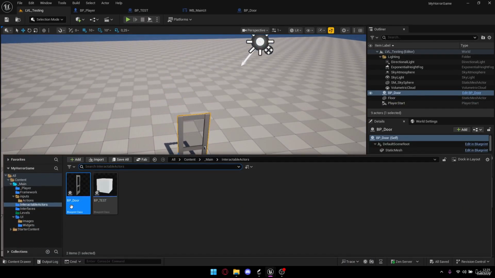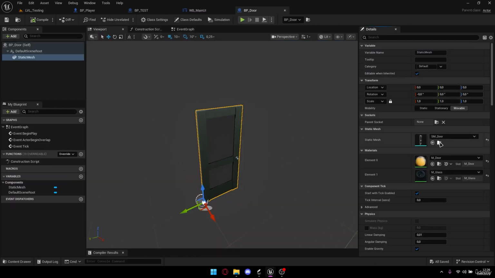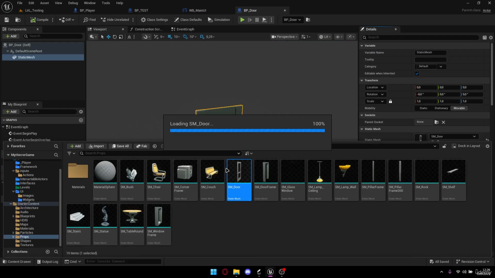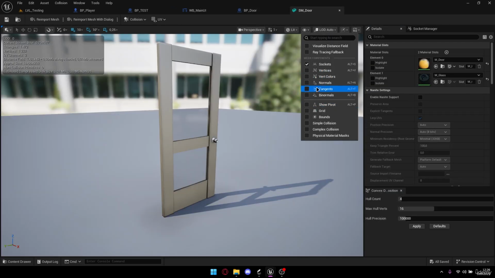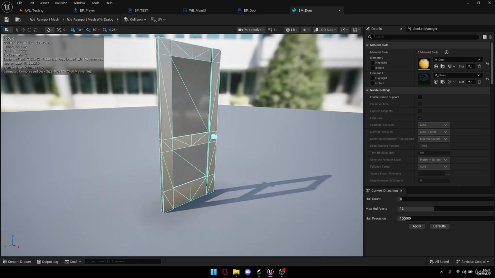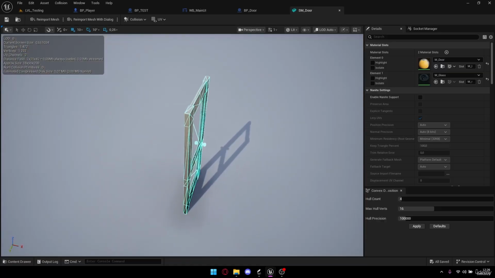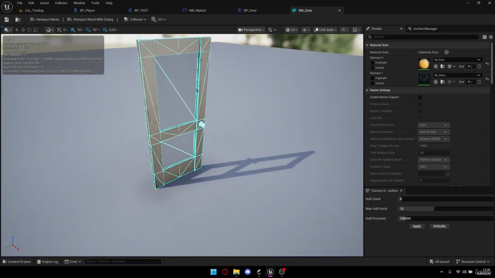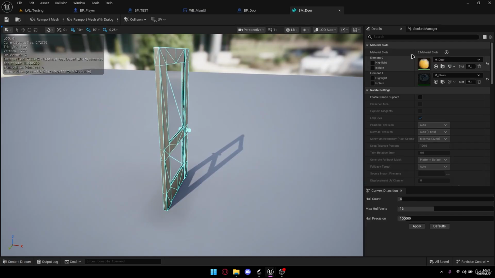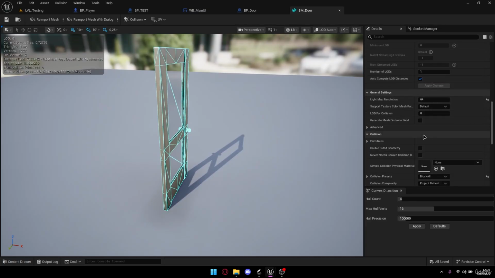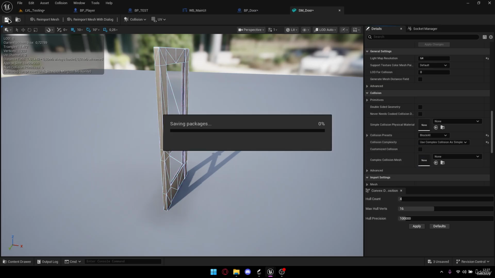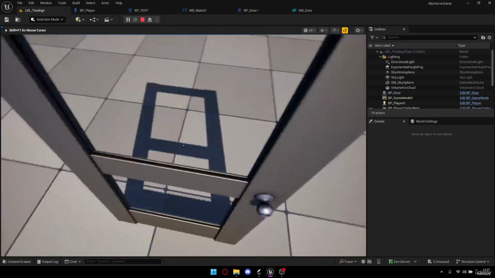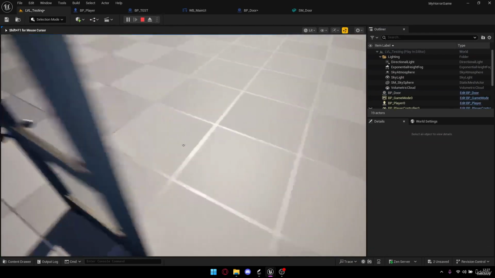And to fix that, it is pretty simple. We can click here to locate this mesh. We can open it up. And if you go to this little icon, we can select simple collision. There's nothing here, and complex collision. And this is the complex collision for the doors. So to apply this collision, we can just go to general collision, and from collision complexity, we can use complex collision as simple. And now if we save this, and now it works, we can go through the door.